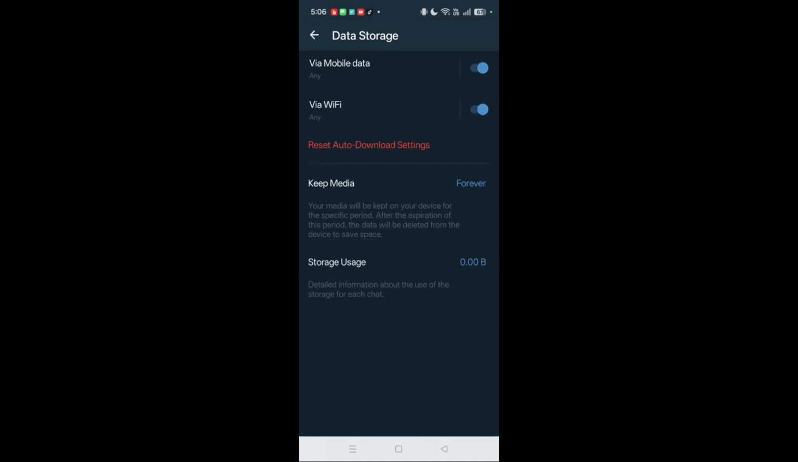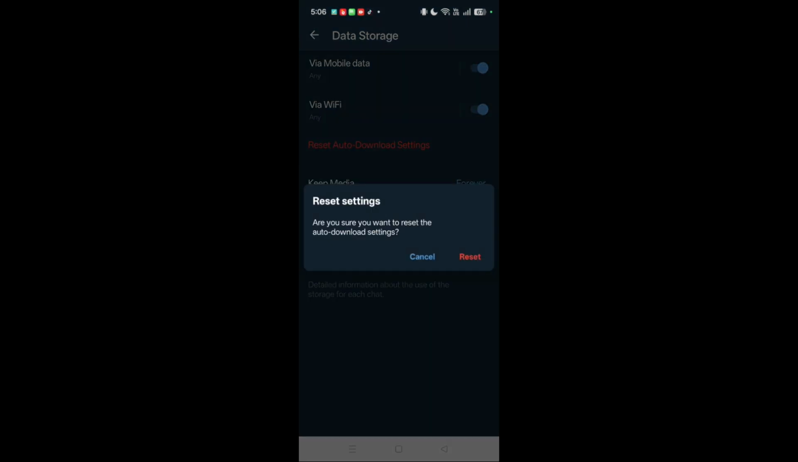Here at data storage, you will see a few things, like via mobile data, via Wi-Fi. Here you will see reset auto download settings. If you want to reset it, just click on reset auto download settings.